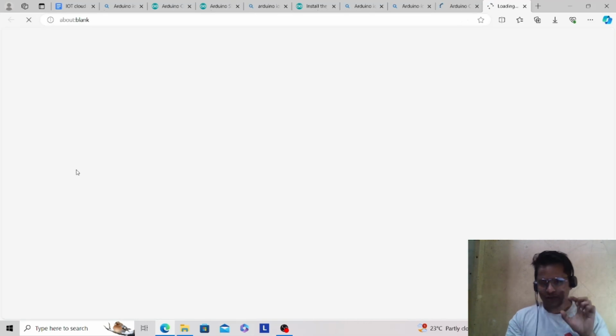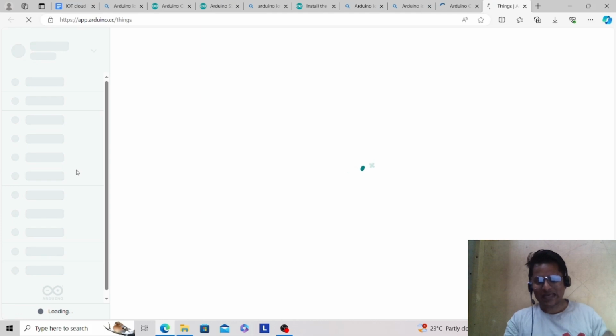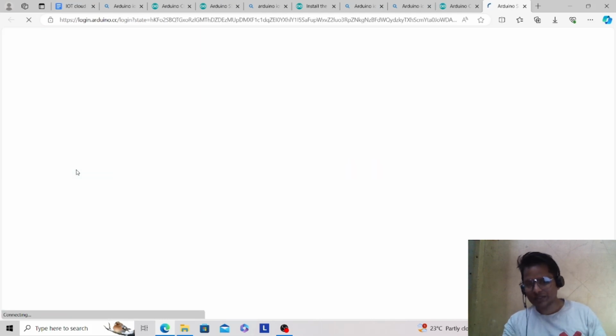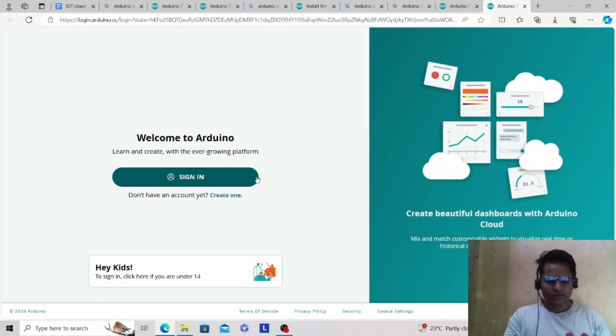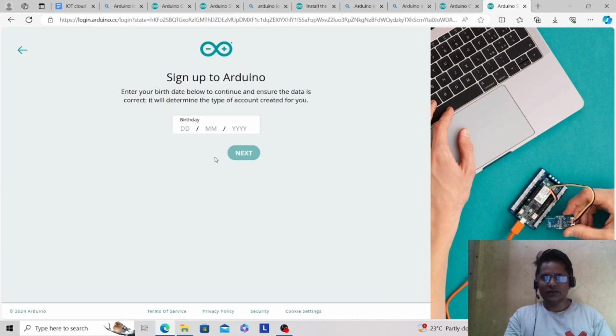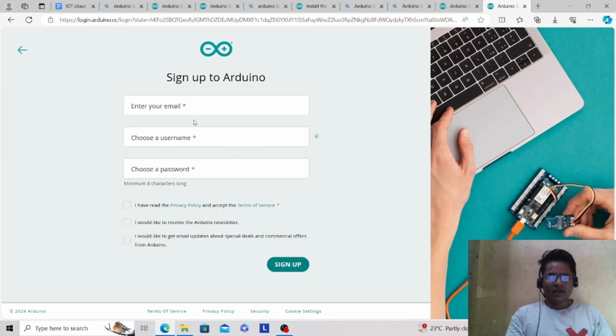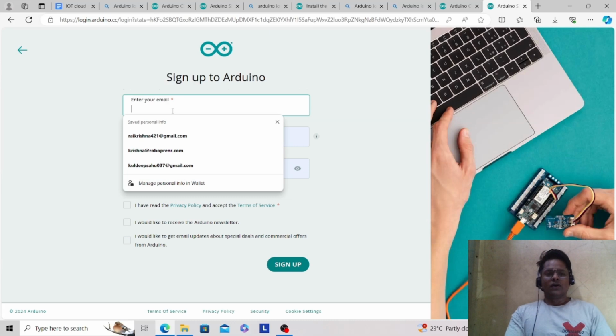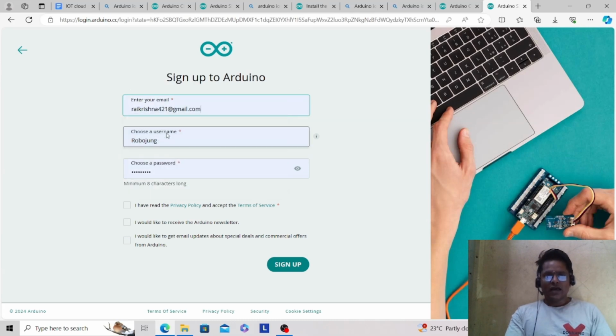Whenever you use any cloud platform, the first job is to create the account. I have already created my account, but I'll explain what you need to enter for creating a new account. Here you have to put the birth date. You can put any birthday, it is fine, and then click next, and then you have to choose your email ID. You can choose any email ID, and then a username and password.